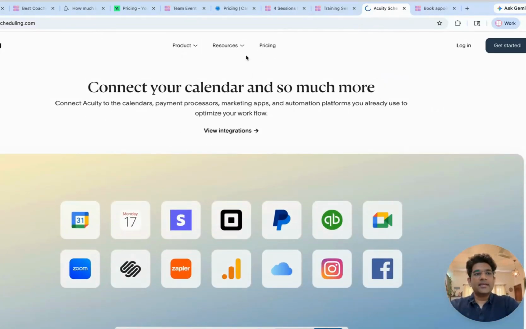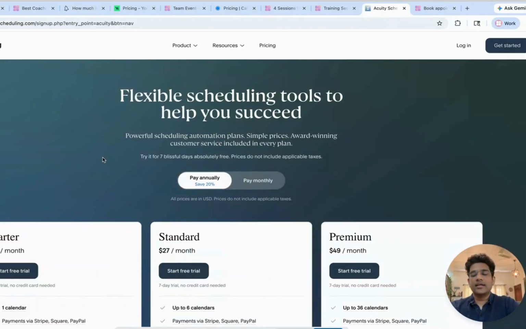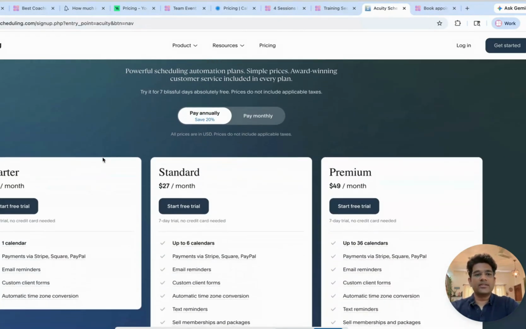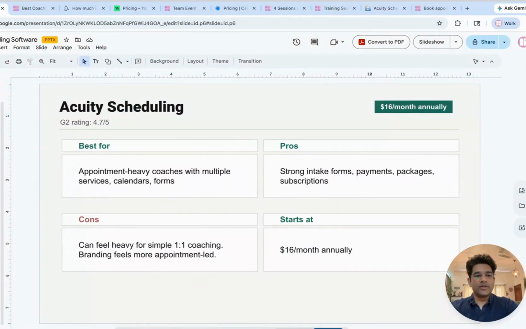In terms of pricing, Acuity is slightly costlier than Calendly and Lunacal. It starts at $16 per month, and if you go for monthly pricing, it's $20 a month. Right, so almost double the cost compared to Calendly and Lunacal, but still cheaper than Paperbell. So yeah, largely these are the top ones.